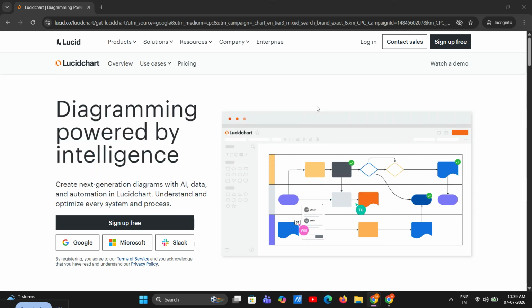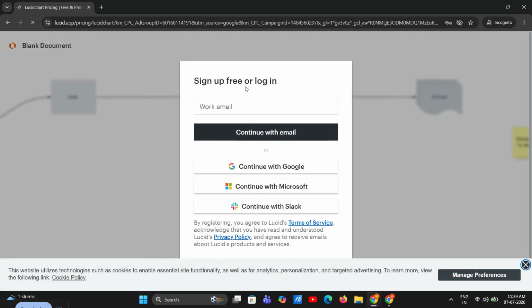Alright, let's get started. First, open your web browser and go to the official Lucidchart website. Once the homepage loads, look for the sign up button or the start free button. This is the step that gets you into Lucidchart for the first time. Click that button and you'll be taken to the account creation screen.